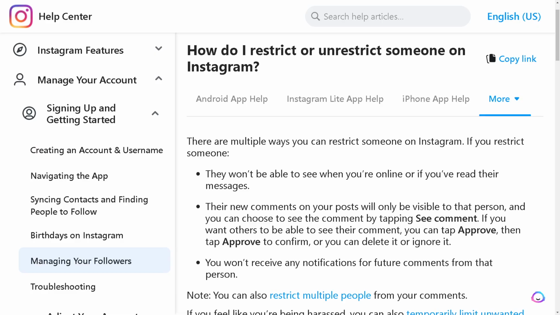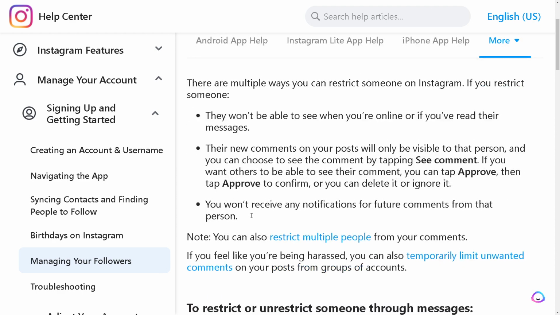What we need to do is restrict someone on Instagram. There are multiple ways you can restrict someone. If you restrict someone, they won't be able to see when you're online, or if you've read their messages. Their new comments on your post will only be visible to that person, and you can choose to see the comment by tapping See Comment.